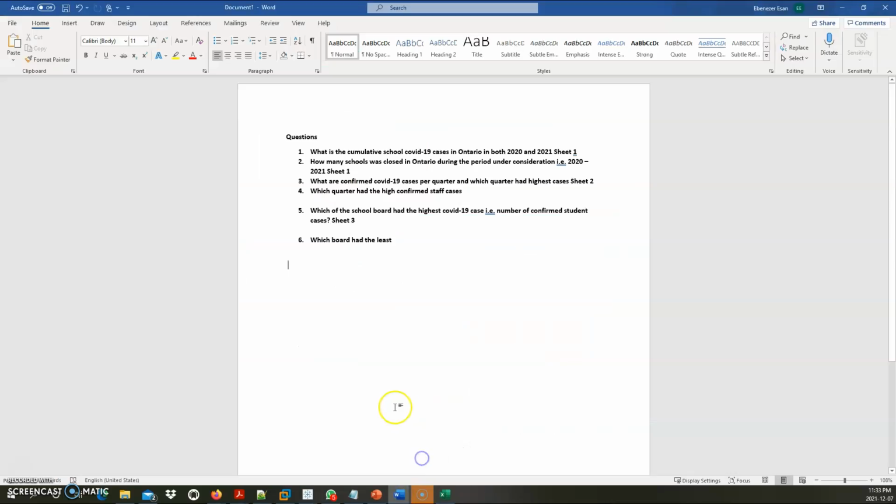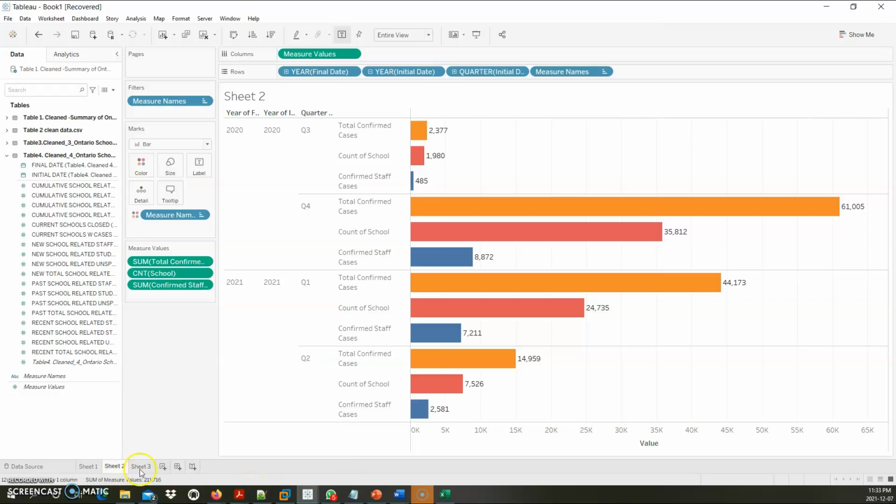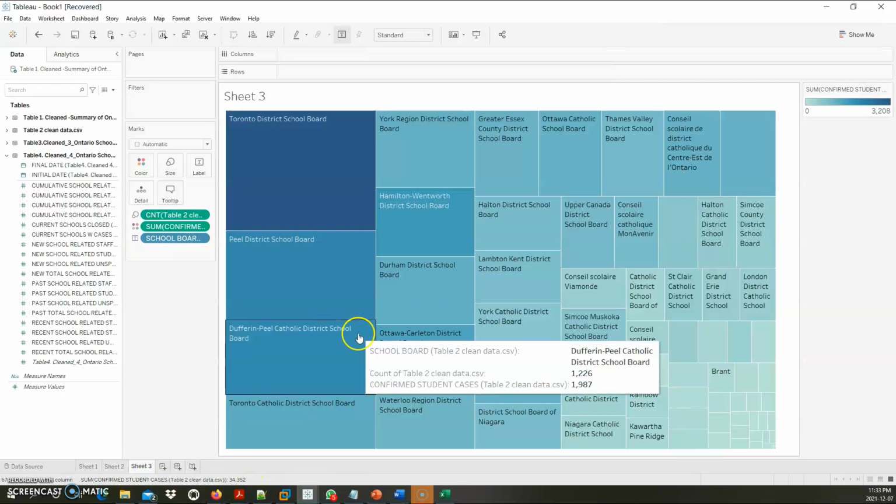Now, the next question was: which school board had the highest number of confirmed COVID-19 cases? Then I will combine it with question 6: which board also had the least? I will be wrapping it up on sheet 3. I decided to use a heat map so that it can give us a clear picture of what we are talking about.